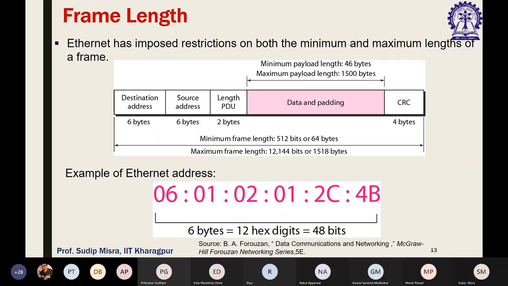Okay. So the different fields are shown over here. The data comes in over here, as we have seen before. This data ranges from 46 bytes to 1500 bytes in length. The actual payload ranges from 46 bytes to 1500 bytes in every frame, and together the minimum frame length is going to be 64 bytes and the maximum frame length is going to be 1518 bytes.